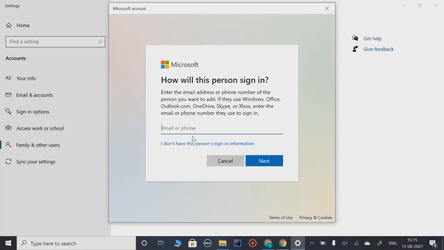तो दो यूजर है क्या, सूरज एंड सुरेश? Yes, sir. He's my brother. Yeah, this is not required. No, I don't have the person's sign in information. Say next.